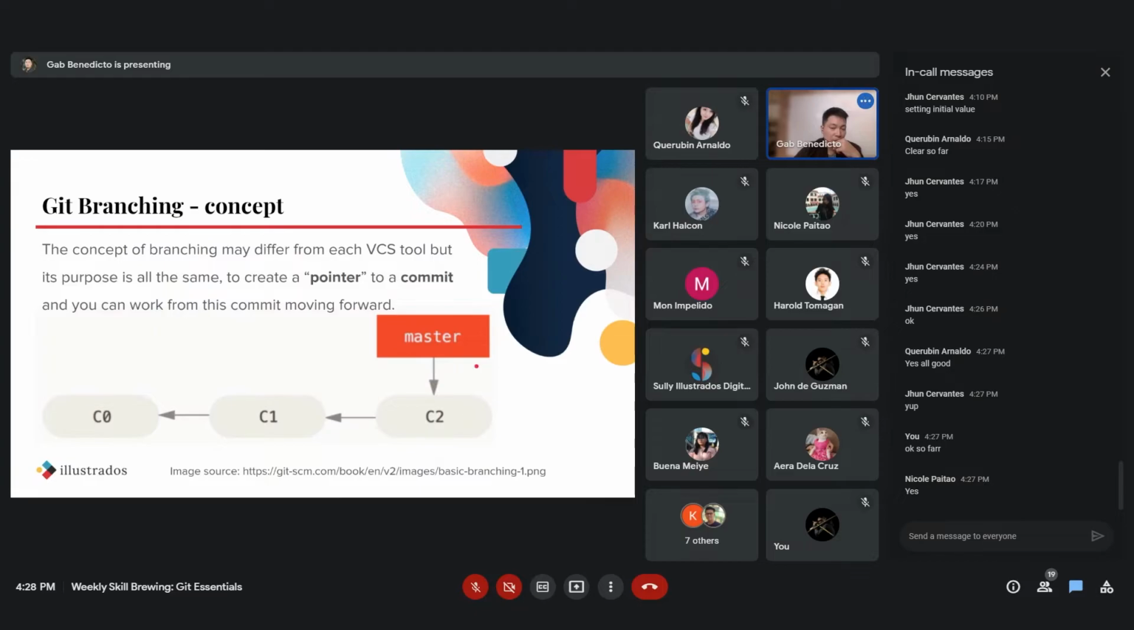Pointer lang to. Kumbaga, meron kang document. So meron kang C0 document, C1 document. First changes, second changes. Itong second change na to, from now on, ide-declare kita as the master change. Okay? So you are the master change. From that point on, you can actually tell your whole team na, oy, sa master kayo maglagay ng changes, wag sa C1.